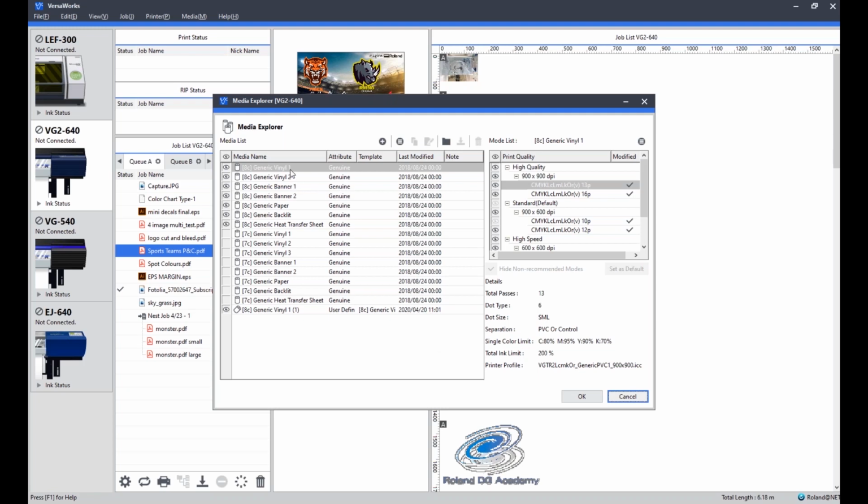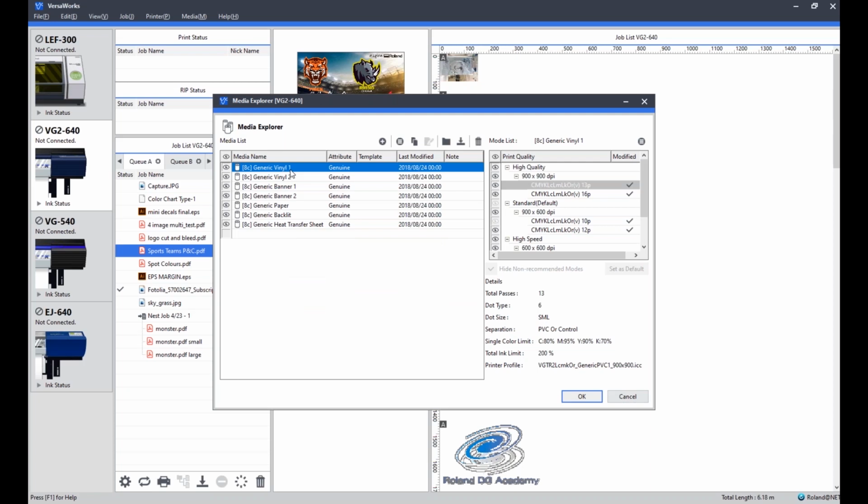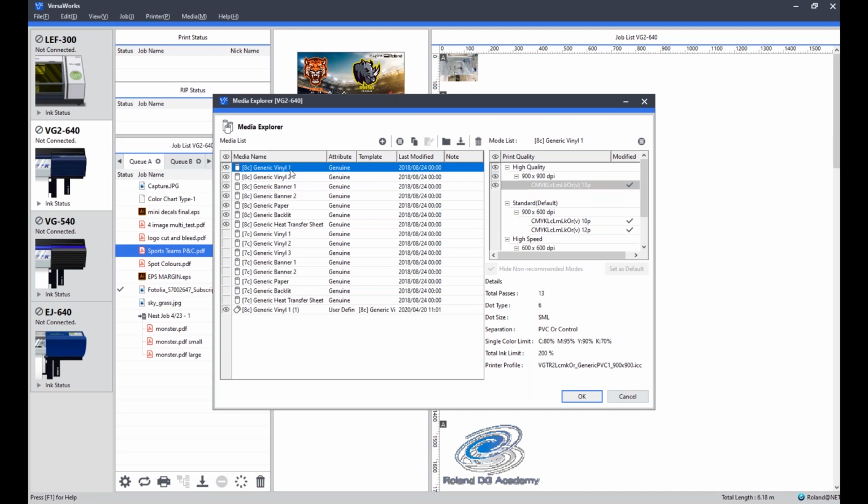So I've got generic vinyl 1, generic vinyl 2, generic banner 1, generic banner 2, generic paper, generic backlit, and generic heat transfer sheet. You can also import new profiles, which you can download from the Roland Profile Center or sometimes from your media manufacturers as well. You can also create profiles yourself, but that's a bit more of an advanced process. Again, you would need a spectrophotometer and some software to be able to build a profile.